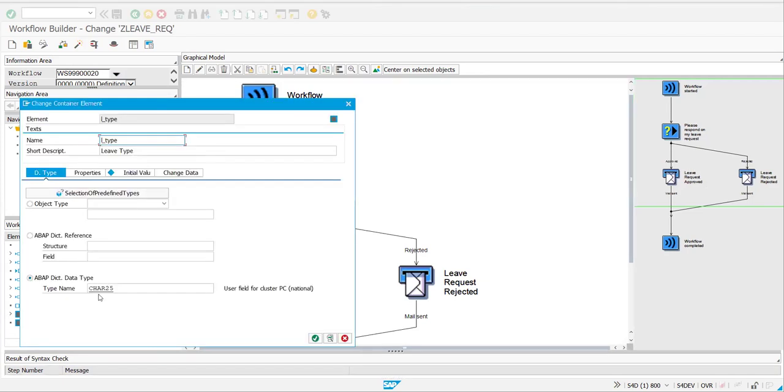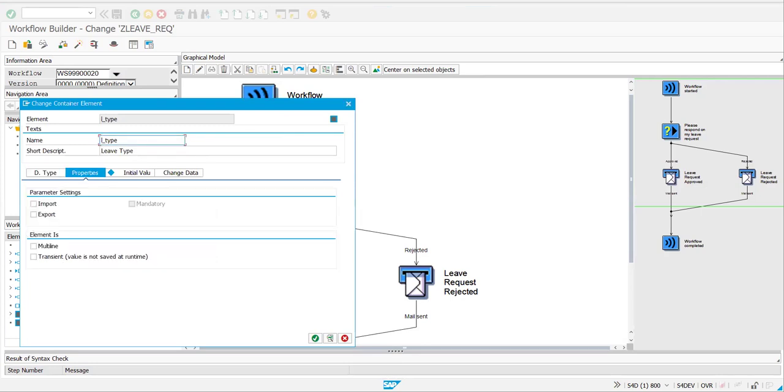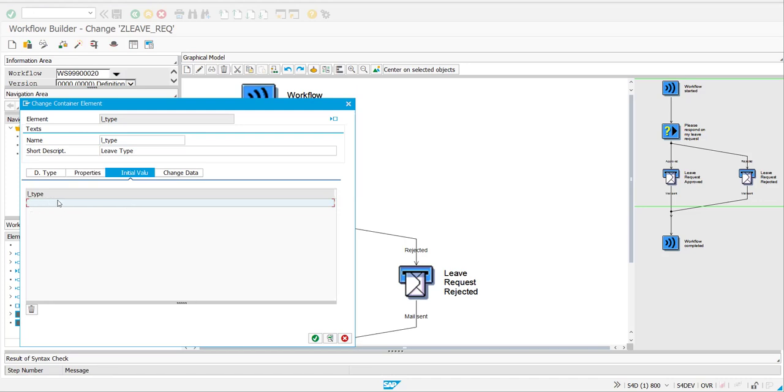Sorry, I will double click again on this character 25. I will go to the properties. What I want is to import it. I want the user to enter some value, because we don't want to take anything from here, correct? From here we can get exporting, mandatory also. If I go to the initial values, you can see I can enter some predefined value. Let's say if I give sick leave, then whenever it is sent, it will automatically come as a sick leave.